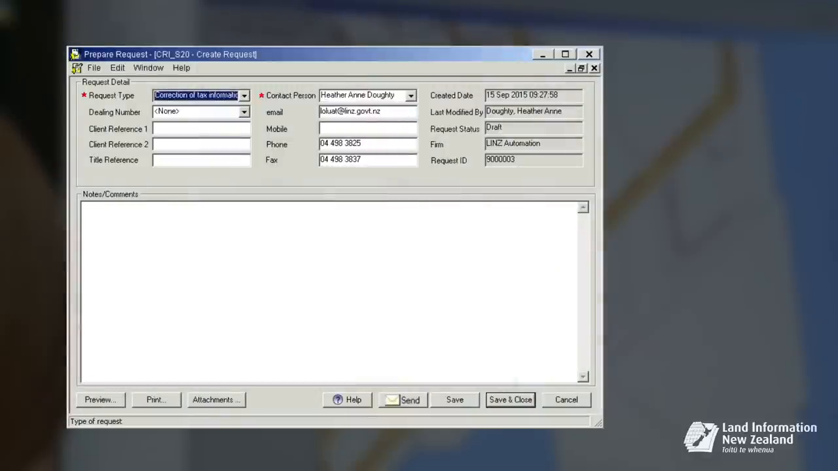Part 3. Correcting tax information. We have added a new request type called Correction of Tax Information, which functions the same way as existing requests. This can only be used for when tax information needs to be corrected. For example, when you have made an error in tax information and the dealing has been registered, or your client has made a mistake with information on their tax statement.